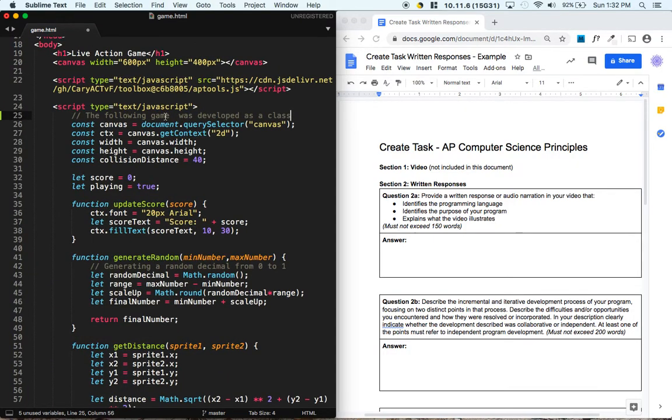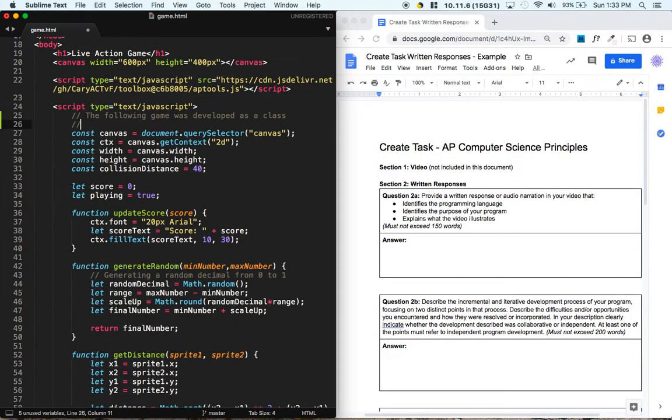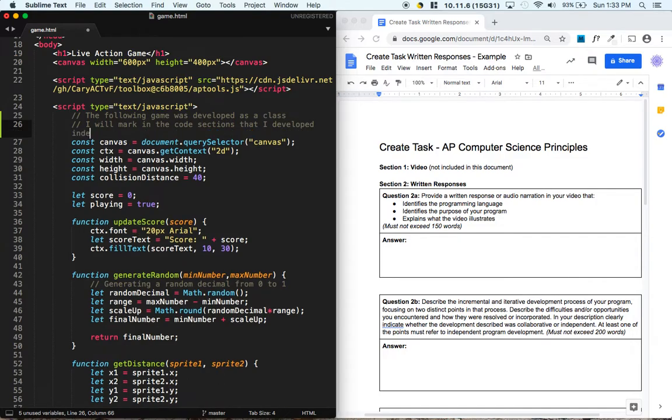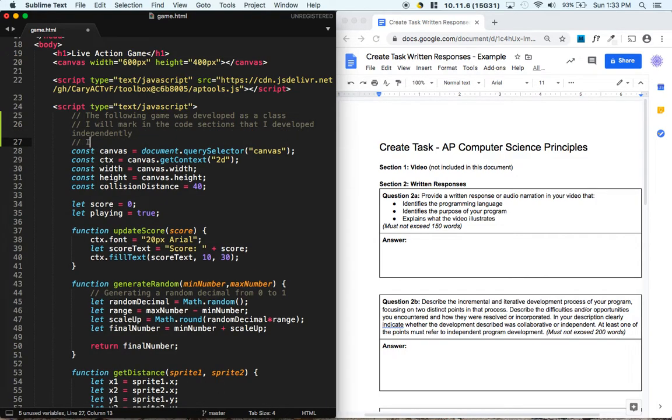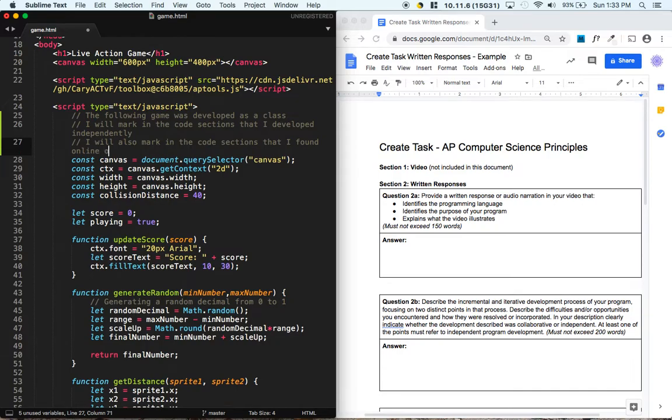This grayed out text is something called a comment that we've looked at before. Comments are lines of code that are not read by the computer, but can be read by people. The following game was developed as a class. I will mark in the code sections that I developed independently. I will also mark in the code sections that I found online or we developed as a class.